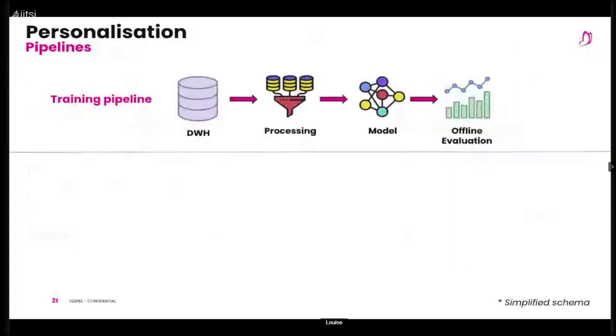And finally, let's take a little look at the schema of our pipelines. This is a simplified schema. For the training pipeline, everything is computed in batch. So we just use, of course, historical data, and this comes from our data warehouse. We have some processing step here, which afterwards generates datasets for our model. And we have a final offline evaluation step to make sure that models have a minimum performance.